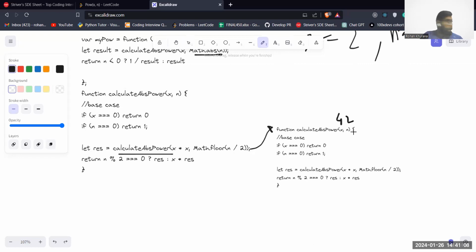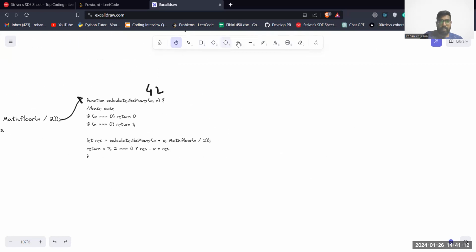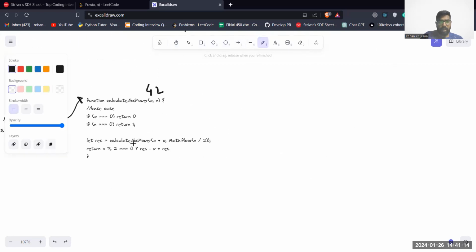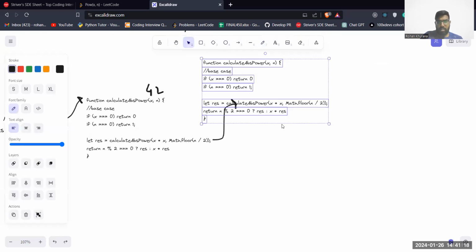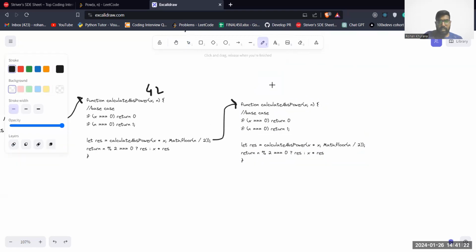Again, I will do one thing. I will again let s be equal to x into x. What is x into x? It is just 16. And what is my n? n divided by 2, which is going to be 1. Is my x 0? No. Is my n 0? No. Again, calculate this.